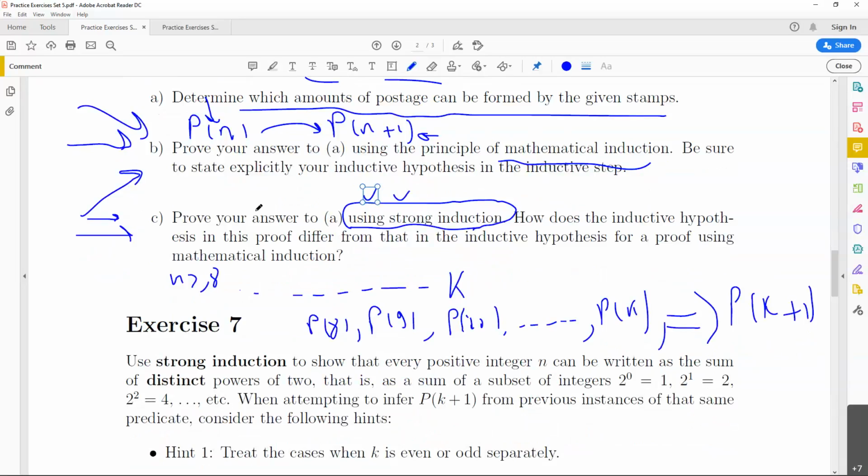Okay. Do we need more steps in the base case and inductive hypothesis, or only in the inductive hypothesis? No, base case, it's the same. Inductive step, it's almost the same.